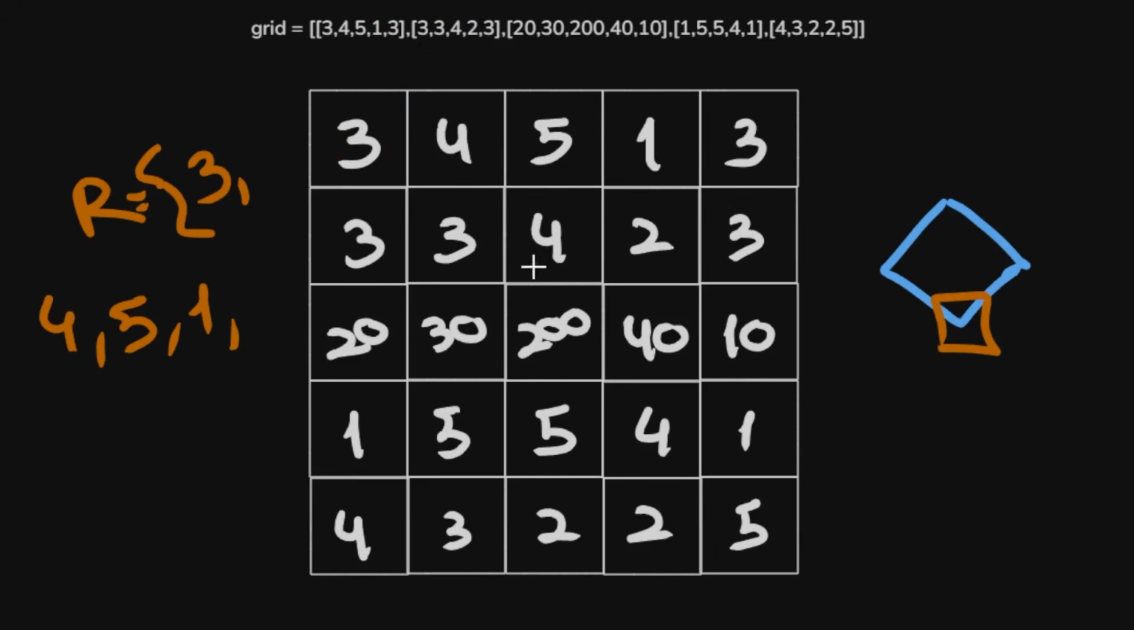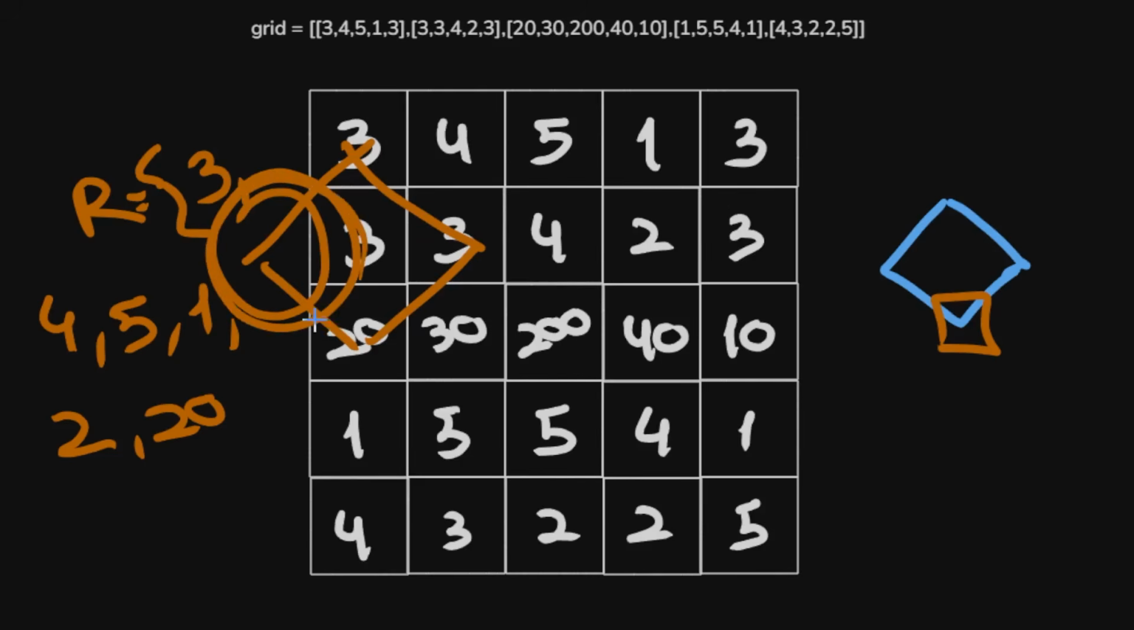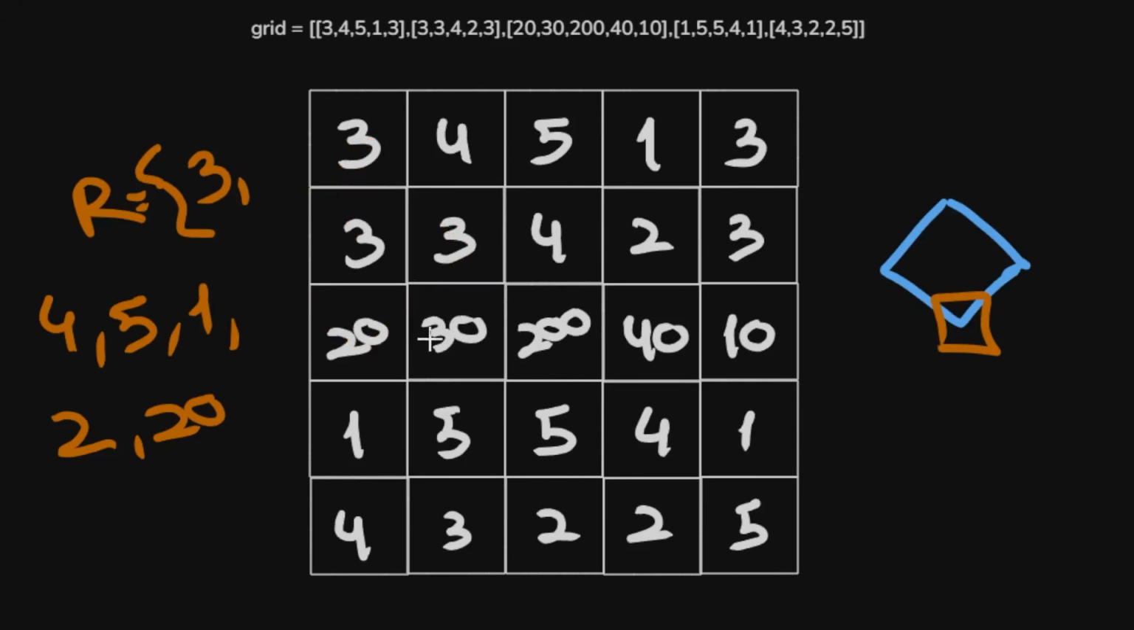So next we continue with 4, we already have 4. Then we continue with 2 and we don't have 2, so we add it. Then we have a 3 and we have 3 up here. Then we have a 20, so we add a rhombus of size 0, meaning we add 20. And that's it. We can't add this rhombus because this part is out of bounds. So now we continue, we are here. First we add a rhombus of size 0, so we add 30.